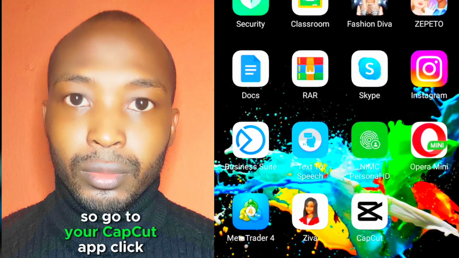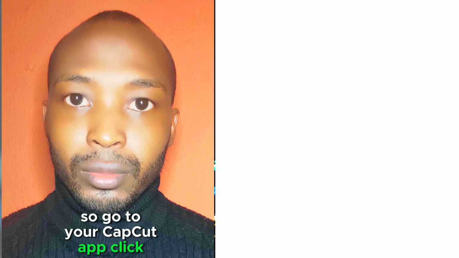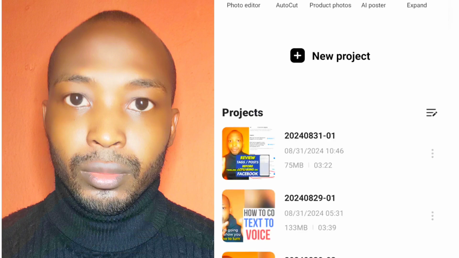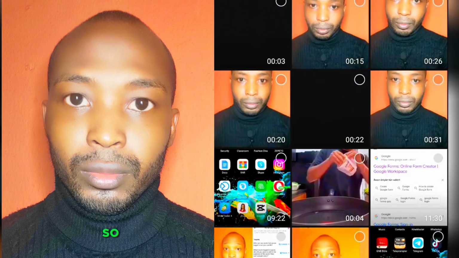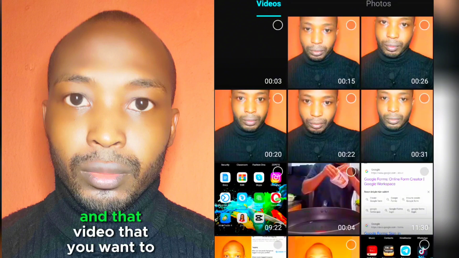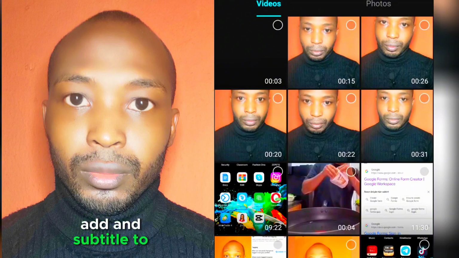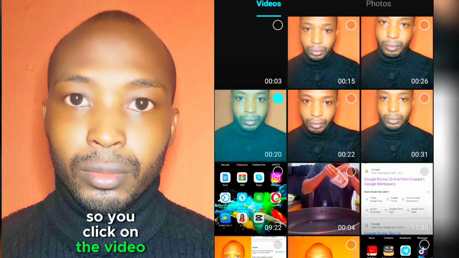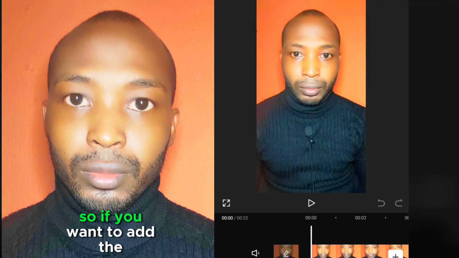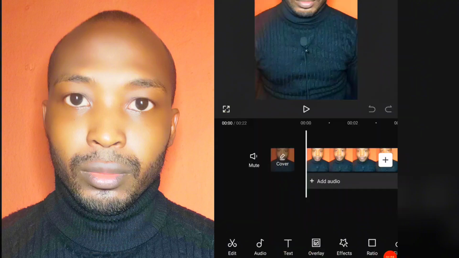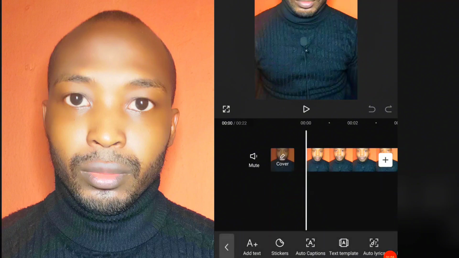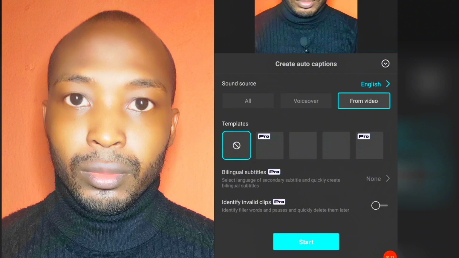So go to your CapCut app, click on a new project. What you are going to do is go and import that video that you want to add a subtitle to. So you click on the video and you add. If you want to add the subtitle to your video, what you need to do is you click on text, then you click on auto caption. So it's going to bring you to this interface.